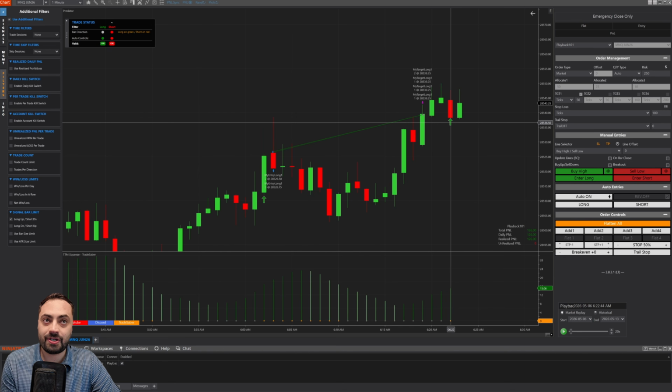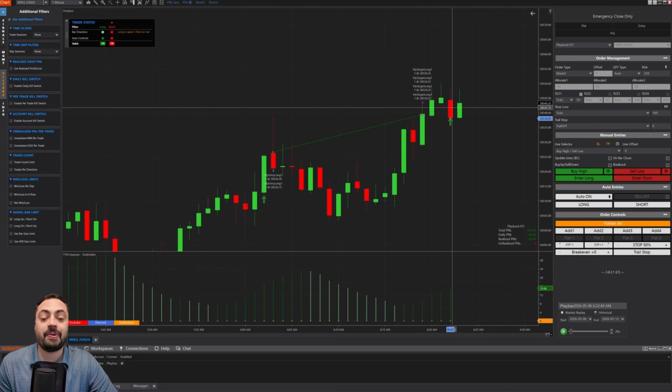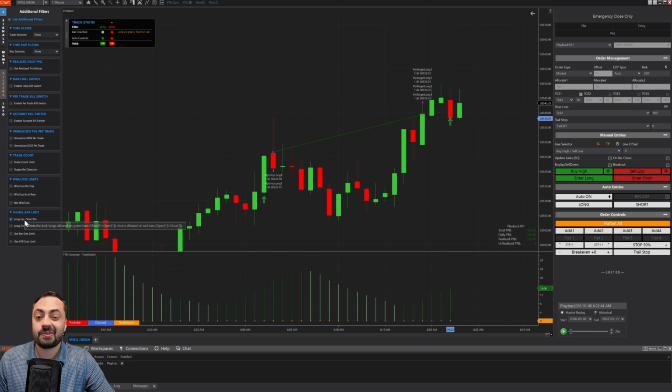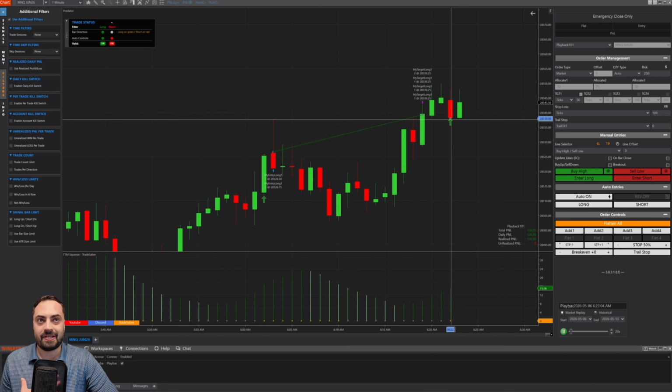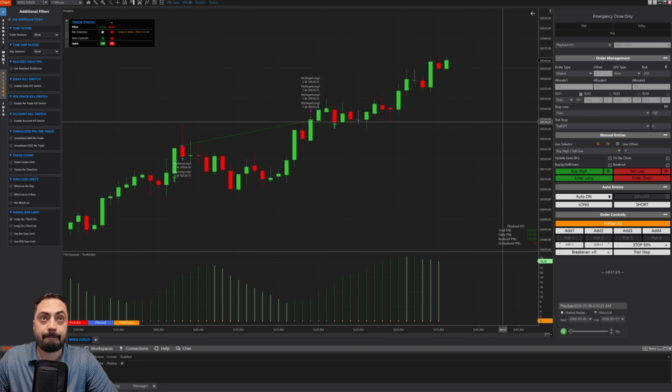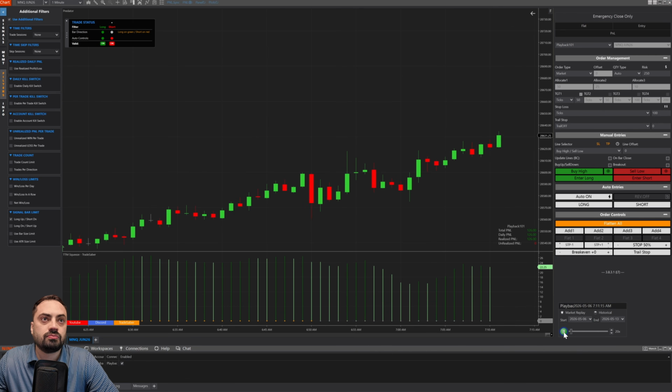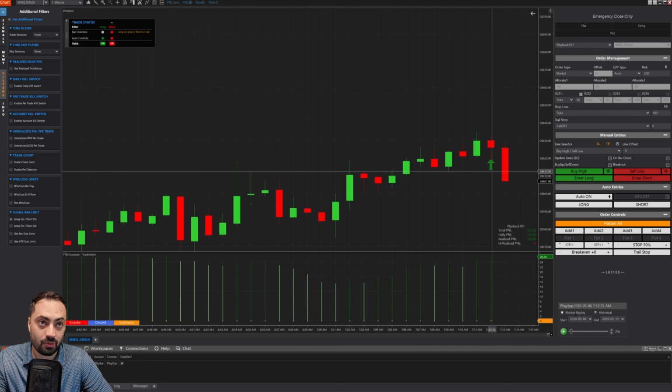And then we come over here, we get a long signal, but this is a red bar, the bar closed down. According to our filter, we do not allow this trade. So the Predator X automatically skips this trade, again, because the bar closed in the opposite direction. And here we get the exact same scenario. We have a long entry signal, but the bar closed down, so it doesn't allow this trade.